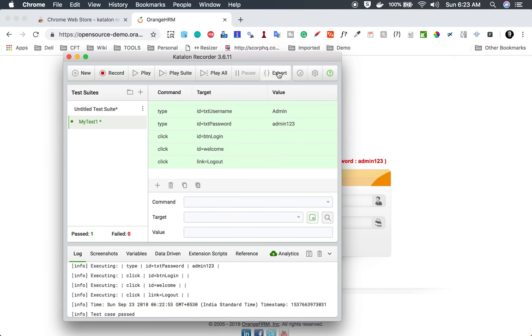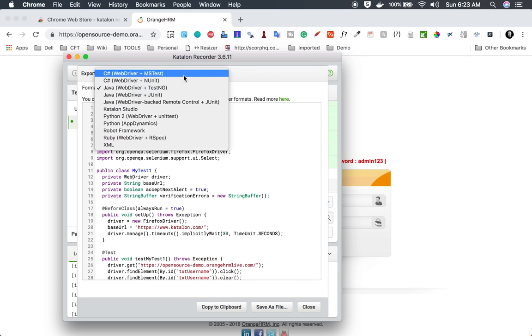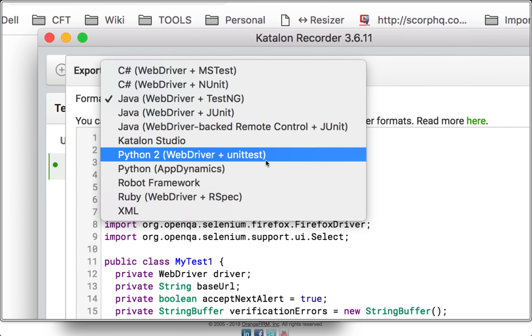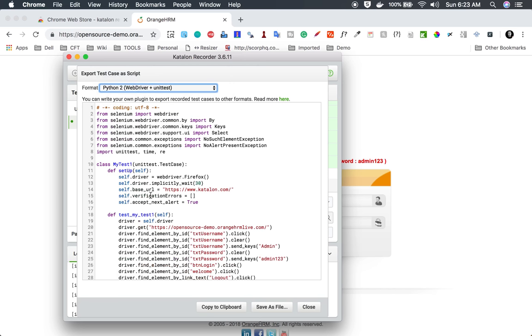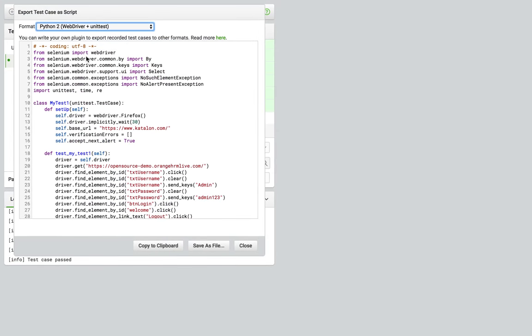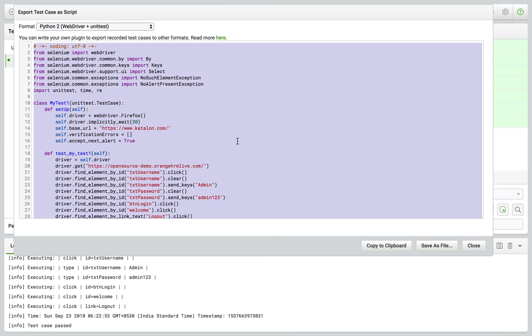Now you can see this export button here. Click on this export and you can see a lot of options. You can export in C#, Java, then we have Katalon Studio, Python, Robot, Ruby, XML, etc. What we are interested in here is Python, WebDriver plus unit test. If you click this, you get the entire code. So here is the entire code for our Python WebDriver plus unit test. You can always save this as a file or just select all this text and save it.